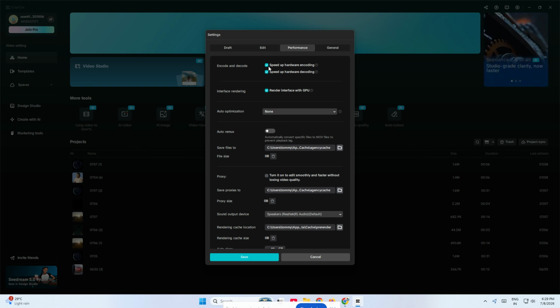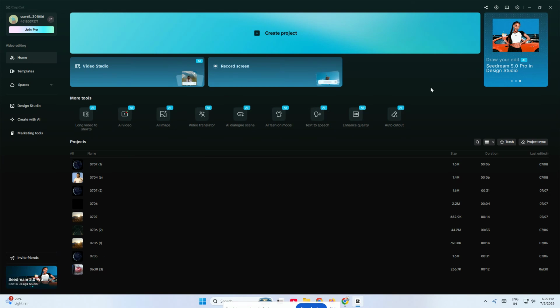What you want to do is turn off the features that can cause the blank screen issue. Specifically, uncheck the option for speeding up hardware encoding and decoding. In some versions, this may appear as hardware decoding, GPU interface rendering, or a similar performance boost setting. Disabling these options forces CapCut to rely less on your graphics hardware, which can immediately fix white screen and black screen problems on many PCs. After unchecking those options, close the settings window and restart CapCut so the changes can fully take effect.